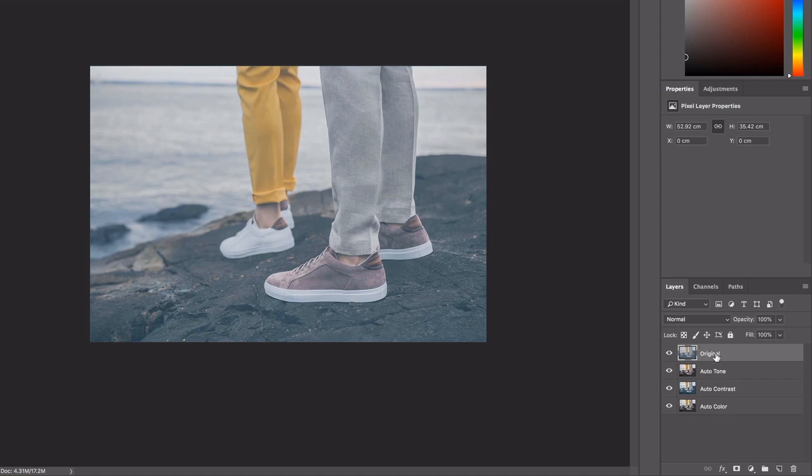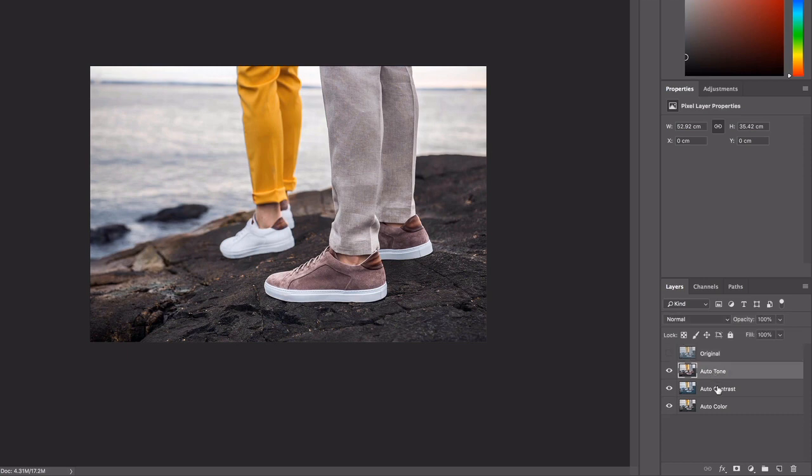Now what I will do is, let's turn off the original, is these three here. I don't want you to leave this class thinking auto tone's always better. Okay, it's not always. This is kind of doing, later on in the course you'll look at levels. This is what this is trying to do. Auto color is dealing with the hue and saturation. They're just doing it automatically.